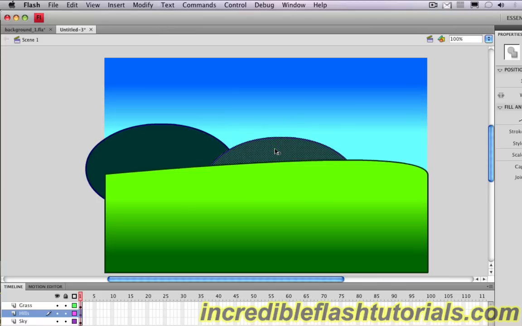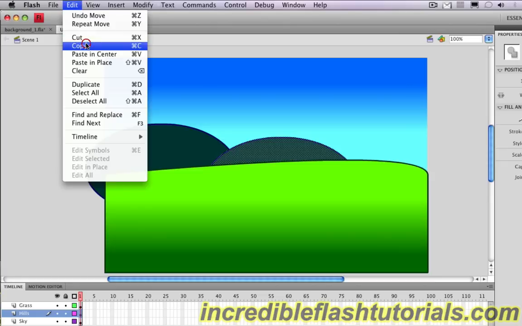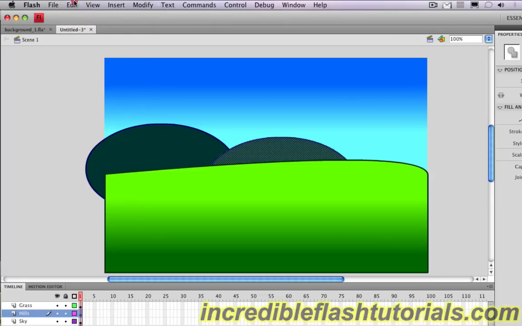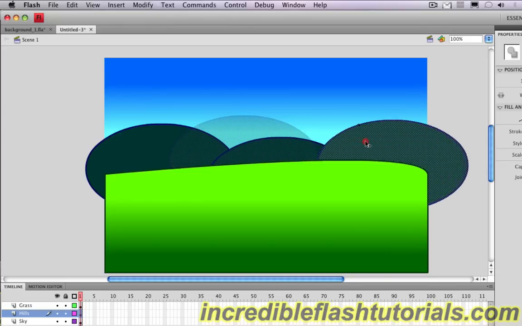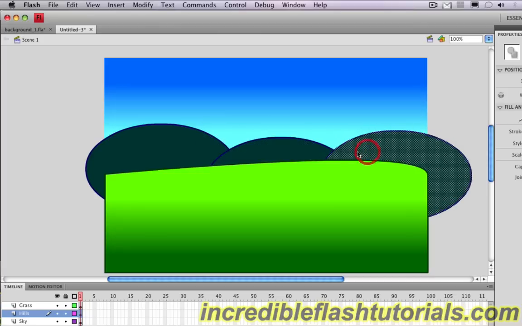And then I'm going to do the same thing. I'm going to go to edit, copy, and then edit, paste, and center. And then with this one, I'm going to move it over more and maybe put it more like that. There we go. And now let's click off so we can see it.